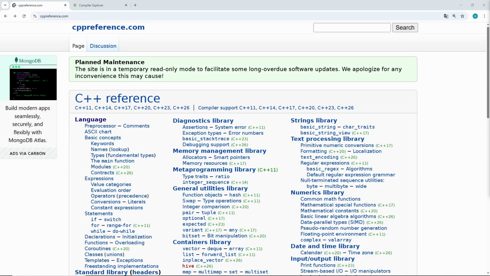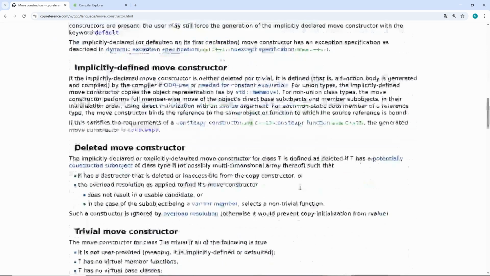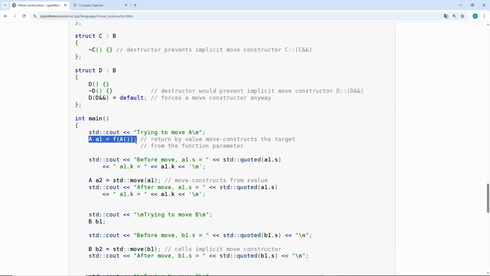This is video 338, and in this video we continue with our move constructor, again here on cppreference.com. We go to the language section. Here are the classes. Here's the move constructor, and we stop down here with this example.